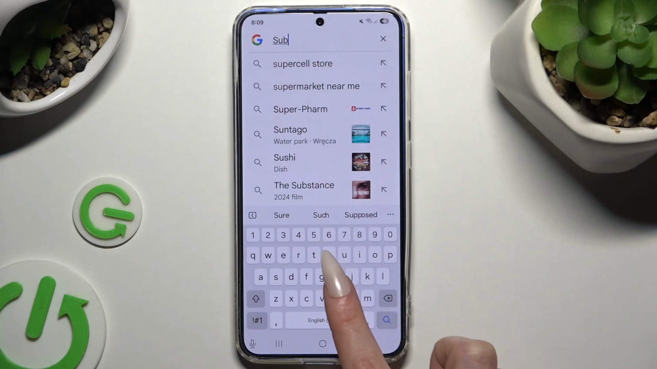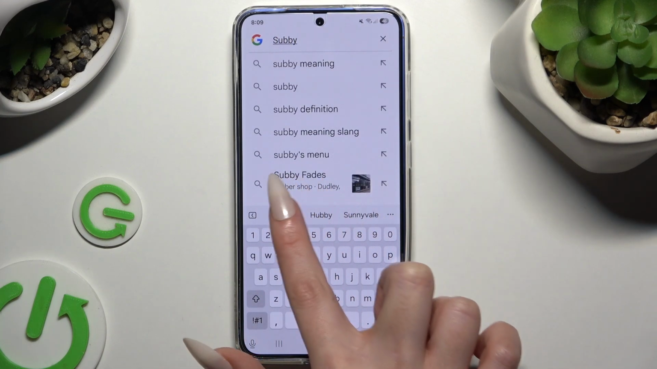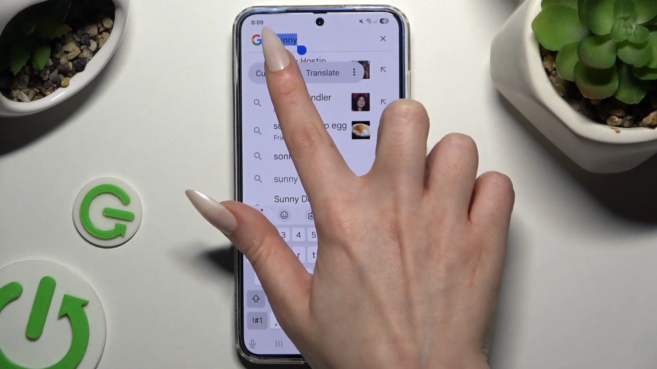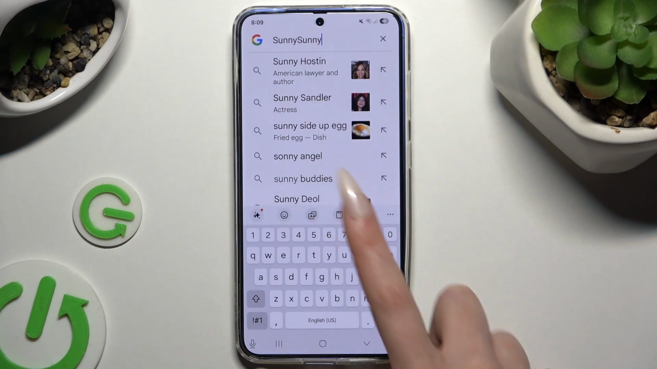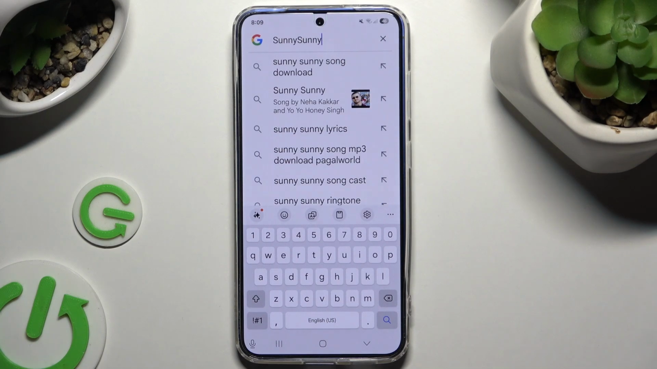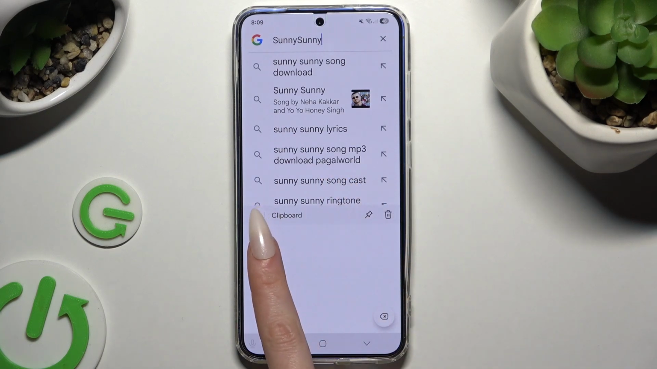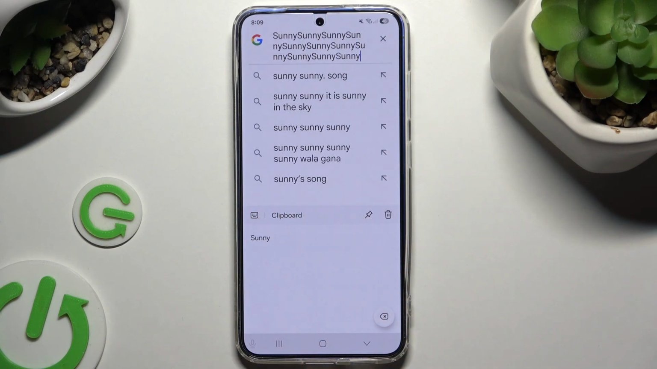Now to use Clipboard, you need to copy or cut any text. And to paste it right away, click on it at the top of your keyboard. To paste it later on, click on Clipboard and tap on your text here.